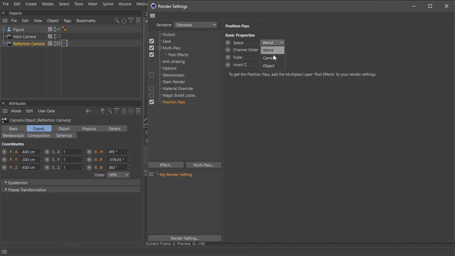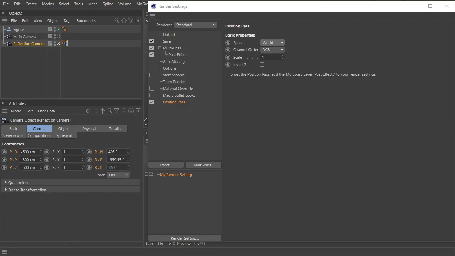Camera and per object coordinate spaces can also be selected. The camera space is valuable to create a depth of field pass if you wish. The scale parameter sets the distance for a normalized 0 to 1 value. By default, it's 1 unit. That means everything within the 0 to 1 range in the world will get a 0 to 1 value in RGB. All else will just be represented as either white or black in each of the RGB channels.